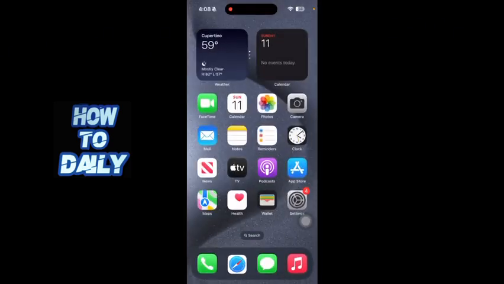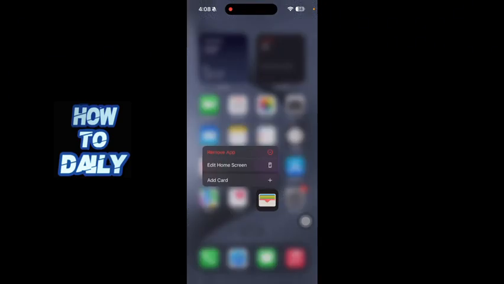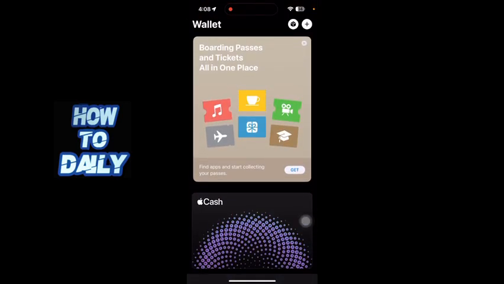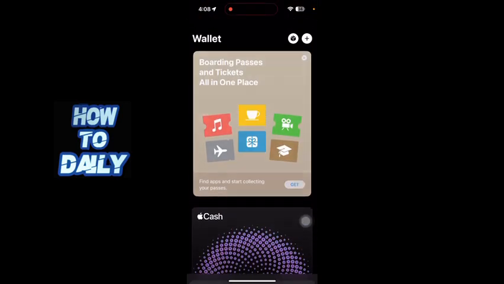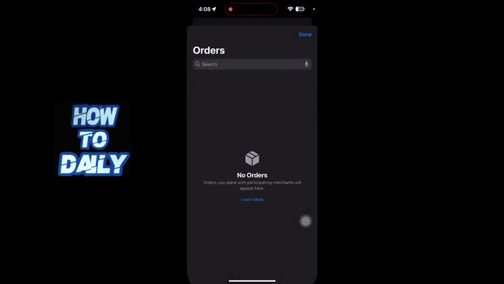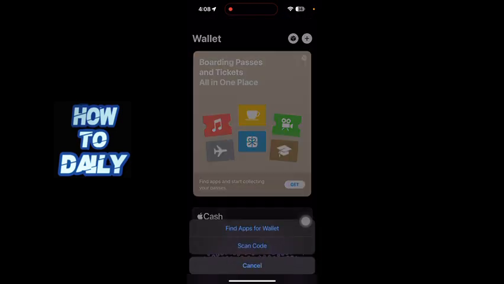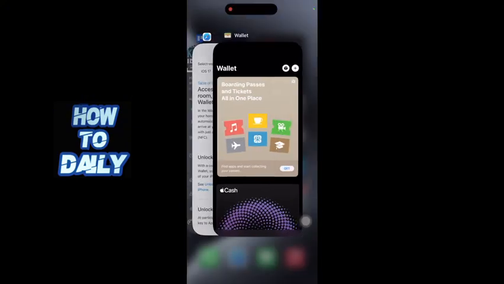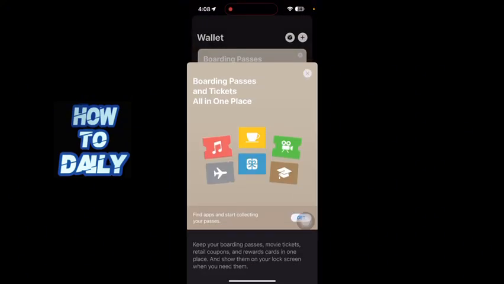So to do this, just open this Wallet application on your iPhone. It should be on your iPhone by default, and then you have to scroll down until you see the Get option. So just click on it like this, and here you just have to click on Scan Code, and now you can scan your keys, your digital keys and everything like that.